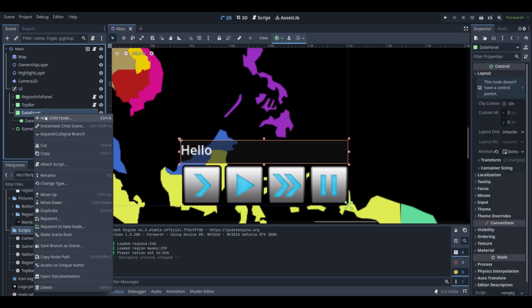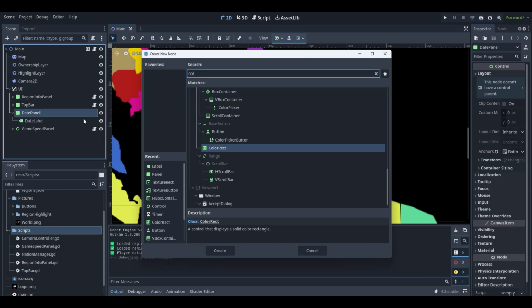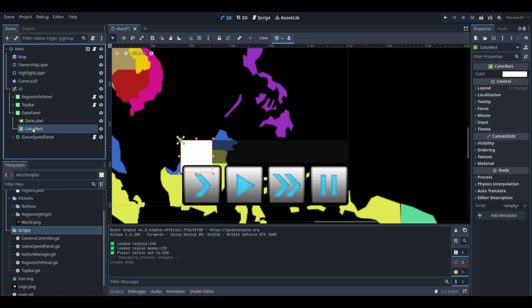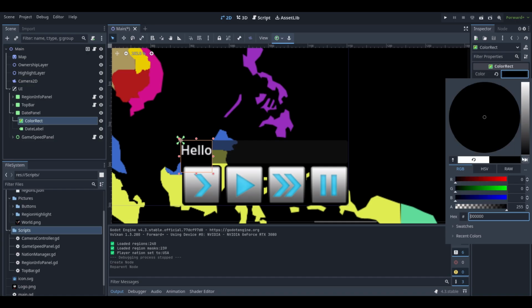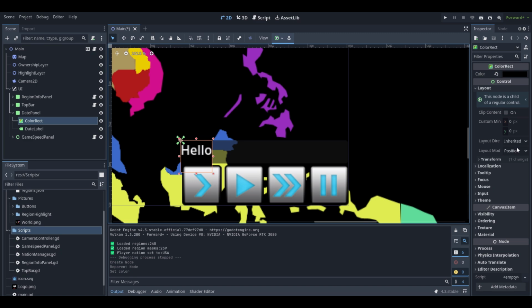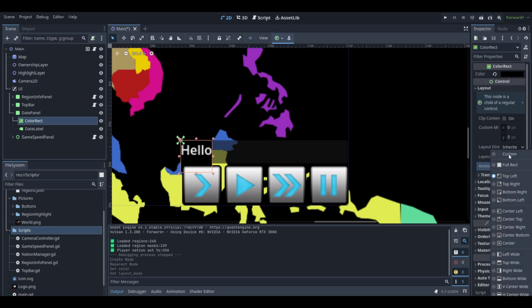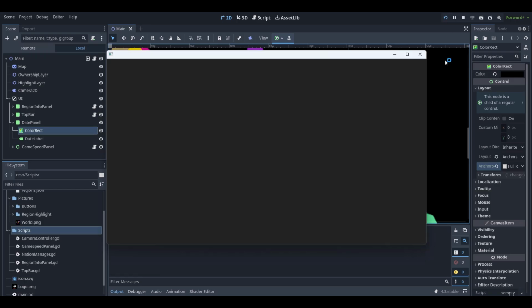The only thing I would then add is perhaps a color rect, just to make the text a little bit more obvious. So go into child node, add a color rect, put it in there, set it to full rect so it covers the entire bar. Make sure that the color rect is set to black. And we are now all set for the next part.